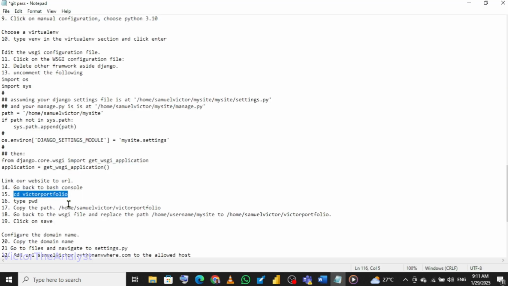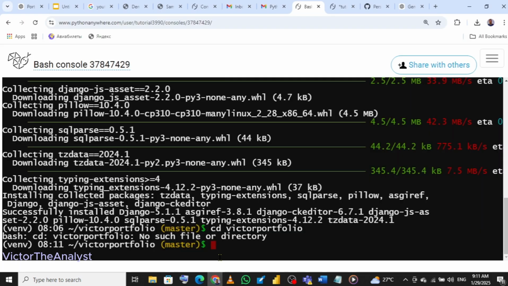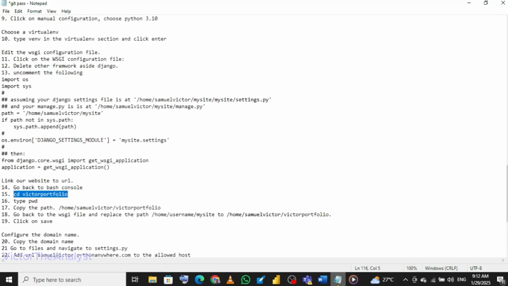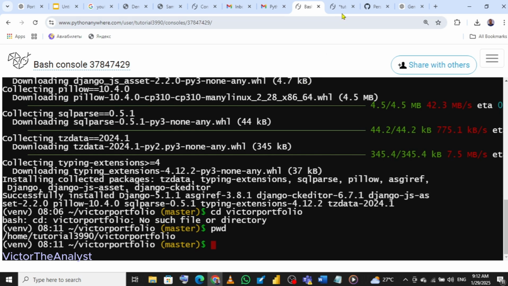Now I'm going to do pwd. I'll press enter. Now I'll come here, copy this link that I have here, Control C. So let's see what we're going to do next. So you can see that after pwd, I've copied the path. Then I'll go back to my WSGI file. Let's see what we want to do there.